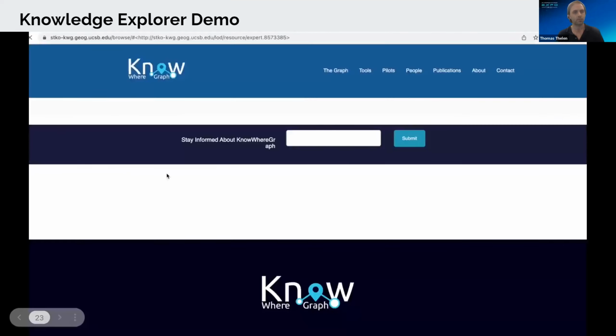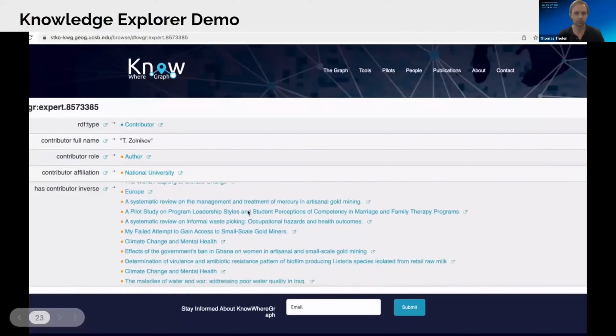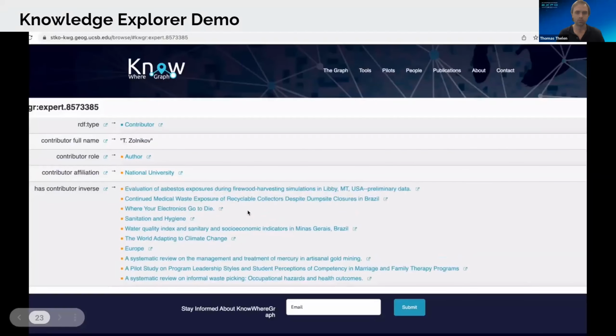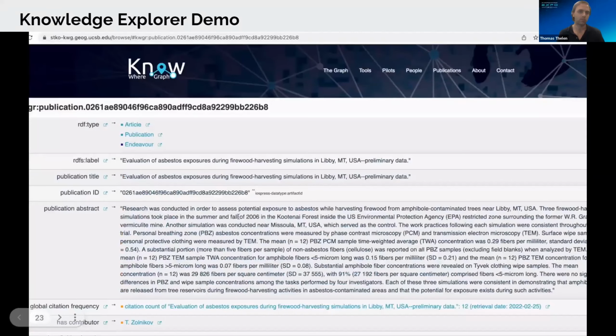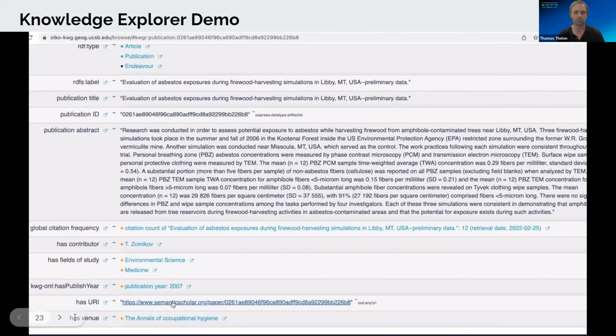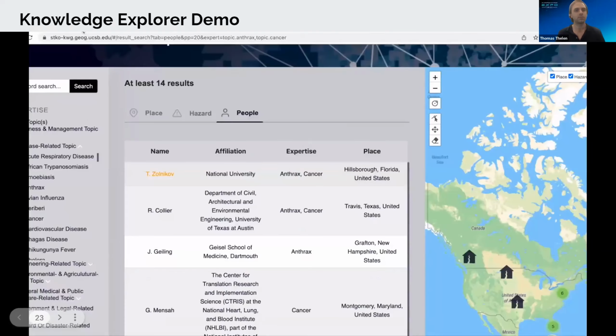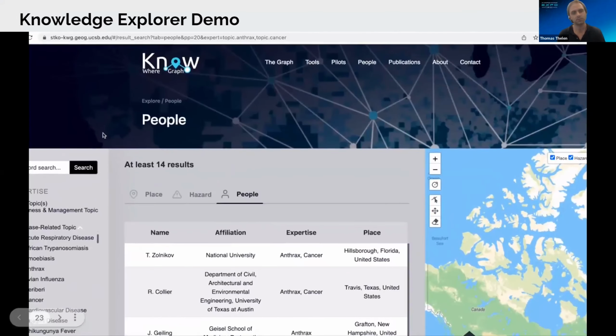Viewing more information about a particular expert will show you all of the different publications that they've been involved with. And you can in turn explore each of these publications even more. In this case, you can view its publication year, its location on the web, and a little more information about it. So together, these three tabs make up the faceted search and its integration with Fuzzy Link. This concludes the demo of the Knowledge Explorer, and be sure to visit it at knowwheregraph.org.